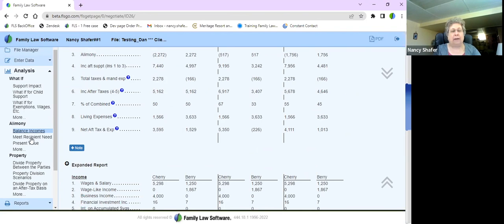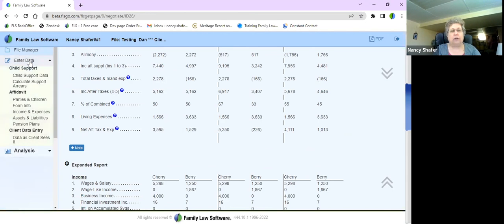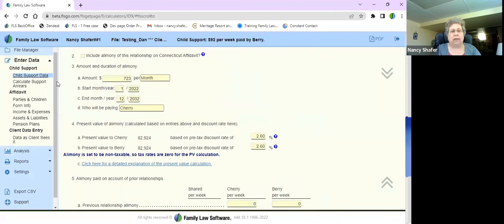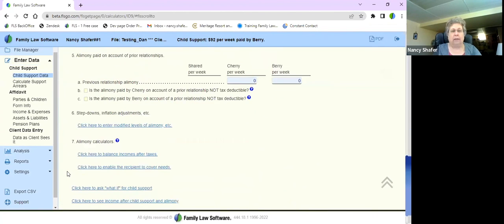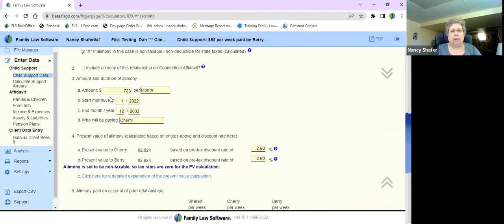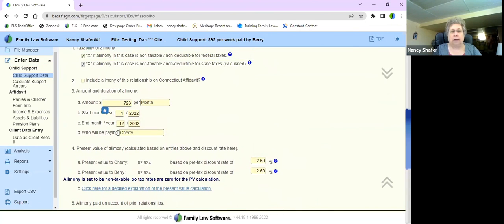These two do not have the swap feature like we have in the property division, but all you're going to do is when you figure out what your number is, you're going to go back to enter data, support data, and we will put in the amount right there in the amount and duration of alimony. And then do you want to include it on the affidavit or not? And again, if it's taxable or non-taxable, you put in the duration.